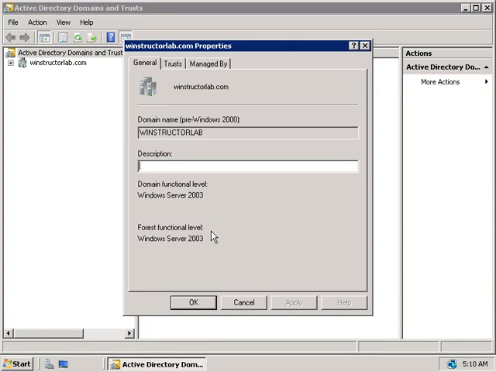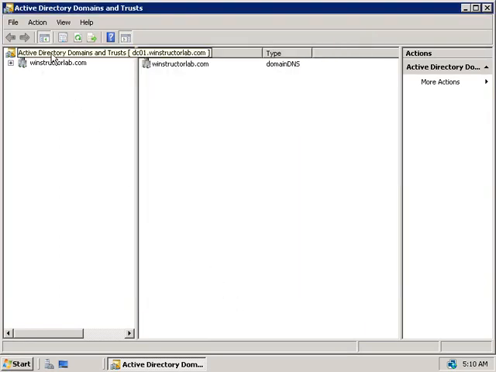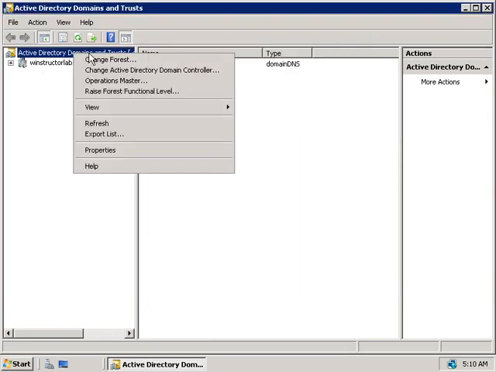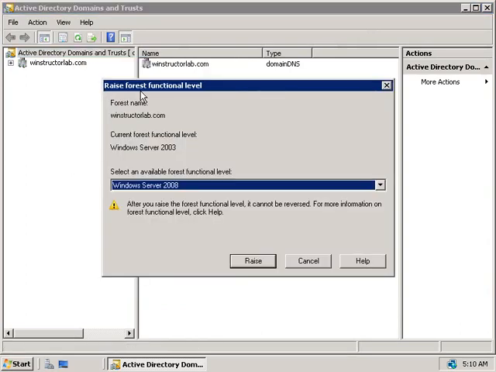Now down here we can see that we're running both our domain and our forest at the Windows Server 2003 functional level, so we won't need to do anything here, but if you're running Windows 2000, you'll need to raise these to at least Windows 2003 in order to support a read-only domain controller. So we'll click Cancel here, and then we'll right-click on Active Directory Domains and Trusts, and we'll choose Raise Forest Functional Level.